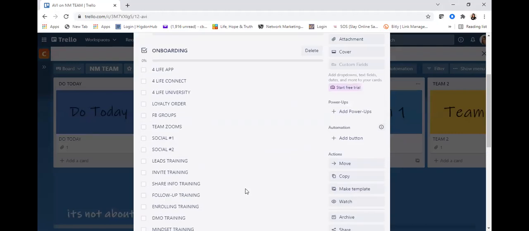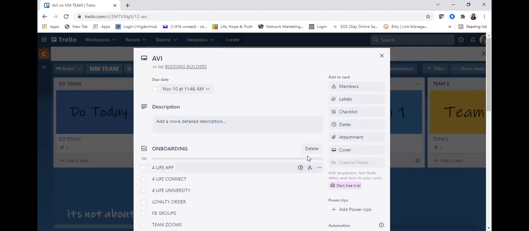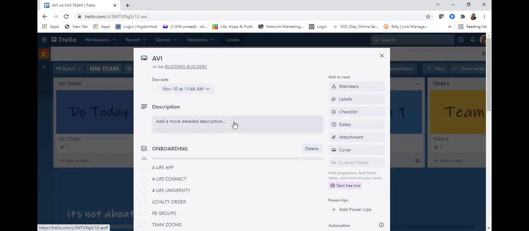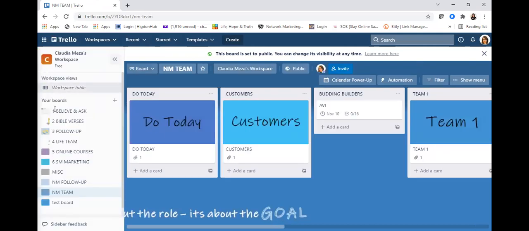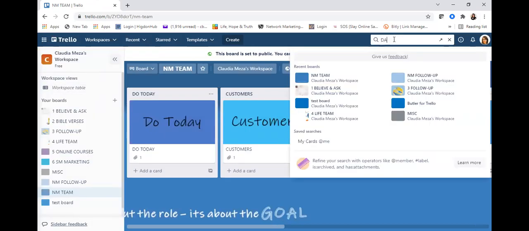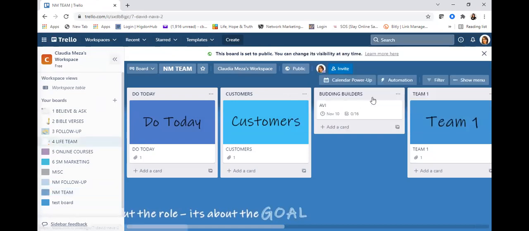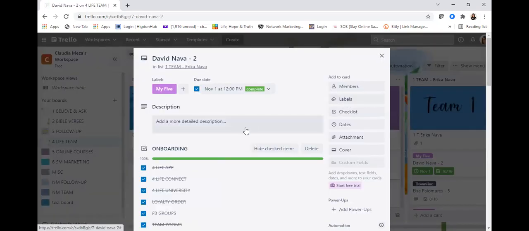Oh, for example, what I could do here is attach, or not even attach, I think on the description is where I did it. I don't remember who I did it with. I think I did it with David. No, I didn't do it with David. There's someone that I tested it with and I haven't gone back and done it.